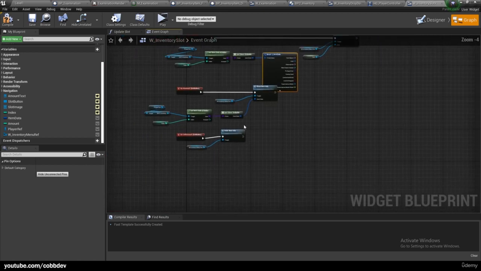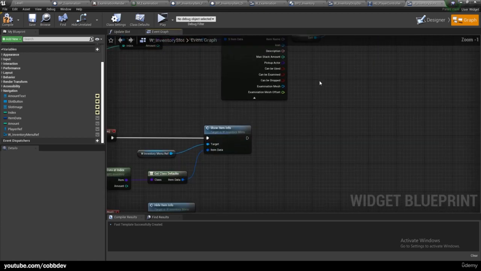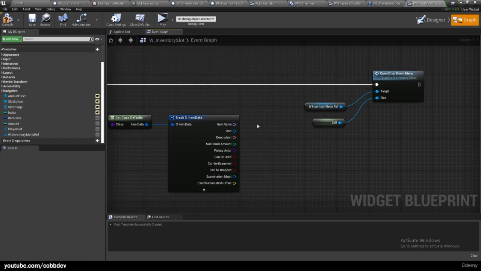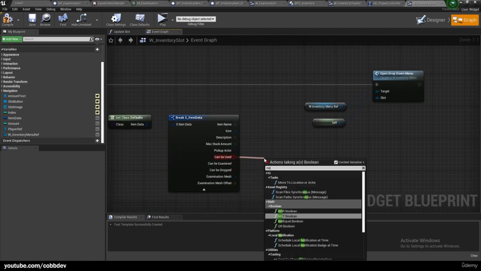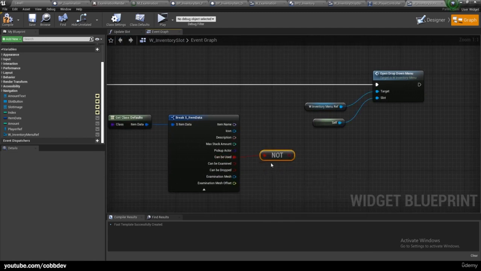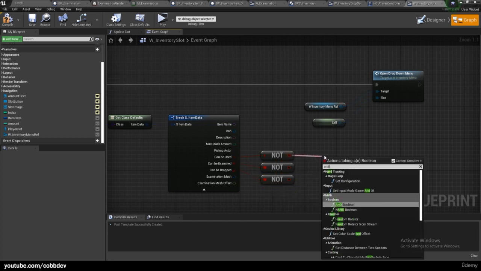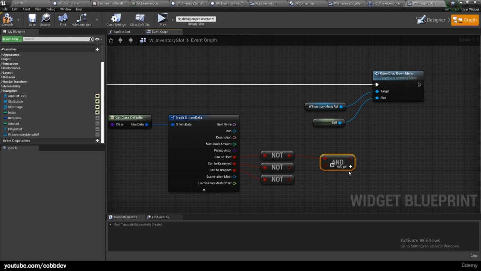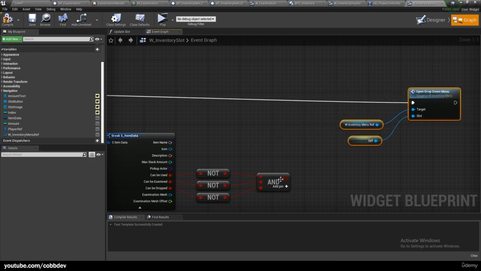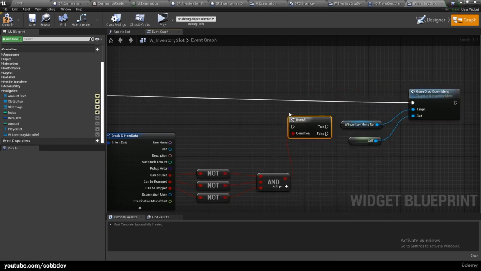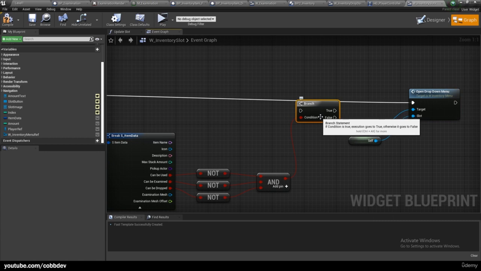Our item, get class defaults, and we can break that. And let's move these out of the way a bit. And let's just get a not boolean from all three of these. Just copy and paste that. And then an and boolean for all three of these. So we'll have to press add pin right here for 3 conditions. Plug it in.